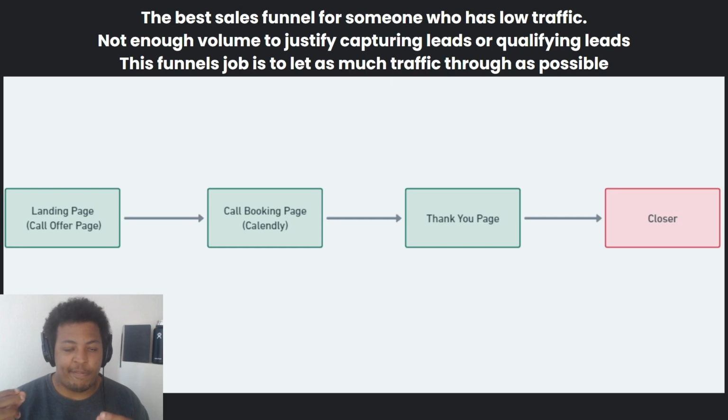So just to show a visual representation of what I'm talking about, the best sales funnel for somebody who has low traffic is, as you can see in the green boxes here, the very first green box is the landing page that's linked in your social media bio. That landing page just shows what you do, who you do it for, what results you get them, social proof, client results, testimonials, features, and benefits. Just really sell them on the offer. The only option they should have on that page is to click a button, which will take them to a Calendly scheduling page. That's the second green box, where they can book in a call.